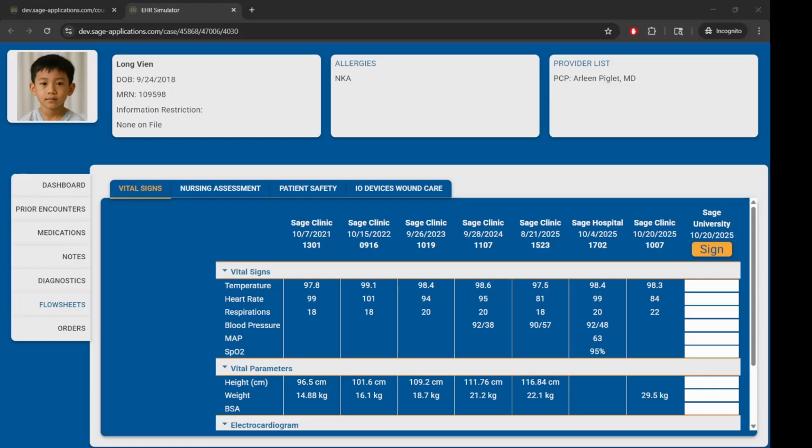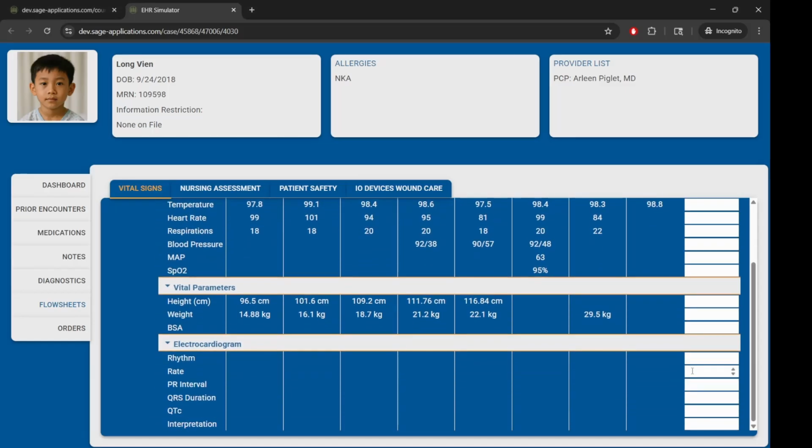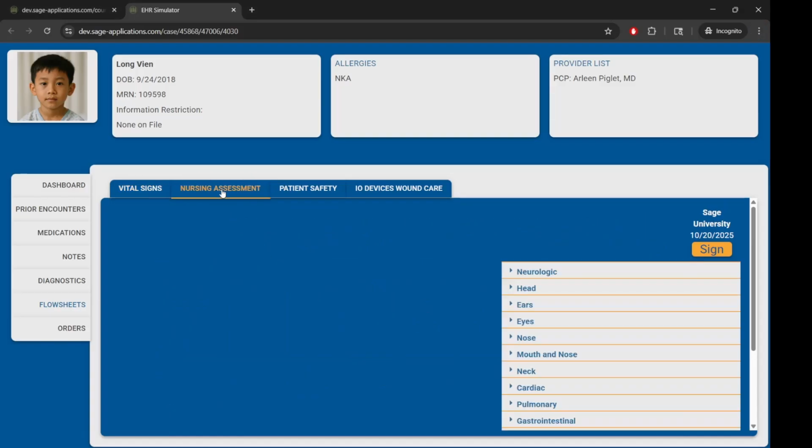Vital signs includes all documented vital signs in chronological order. You can document vital signs here as well. Let's try it by typing 98.8 into the temperature row and clicking Sign. Vital signs include temperatures, heart rate, blood pressure, weight, and cardiac rhythm interpretation. Moving to the Nursing Assessments tab, here you can find documentation of physical assessment findings categorized by body system.